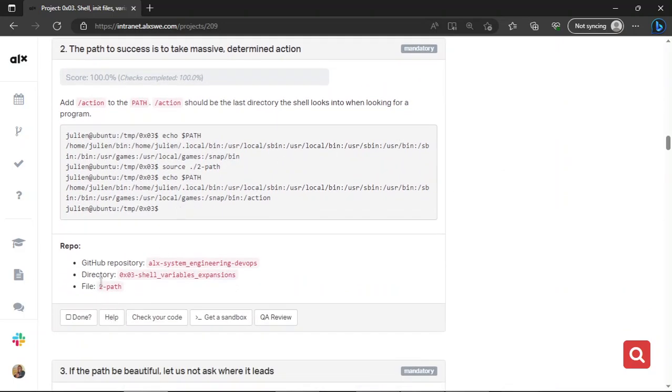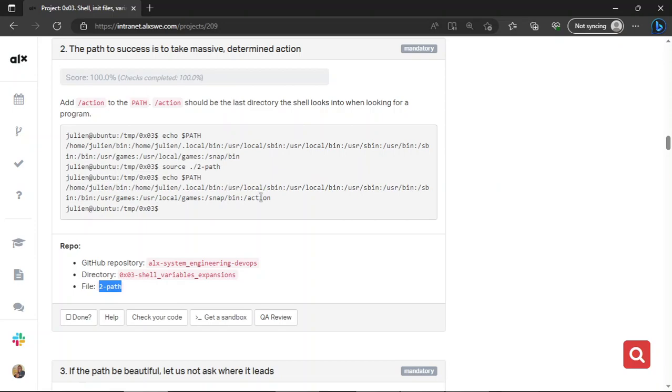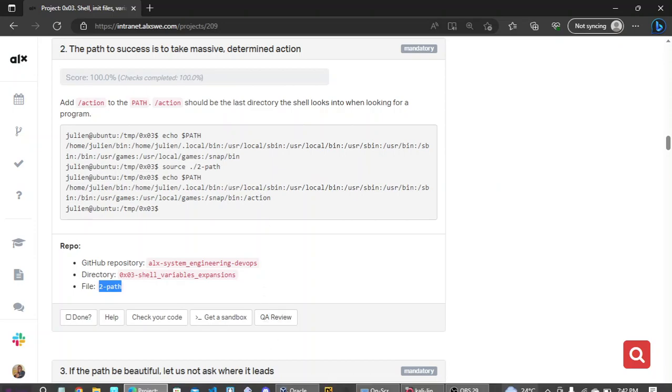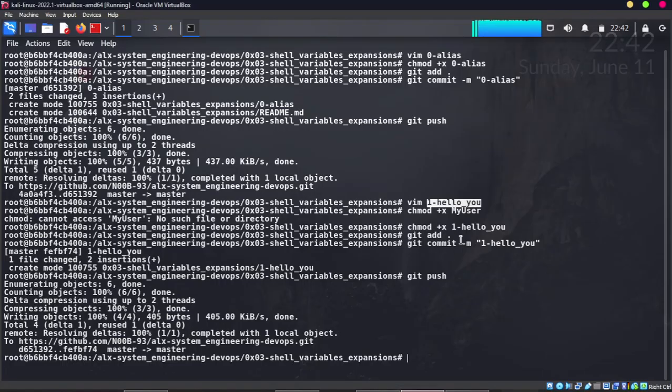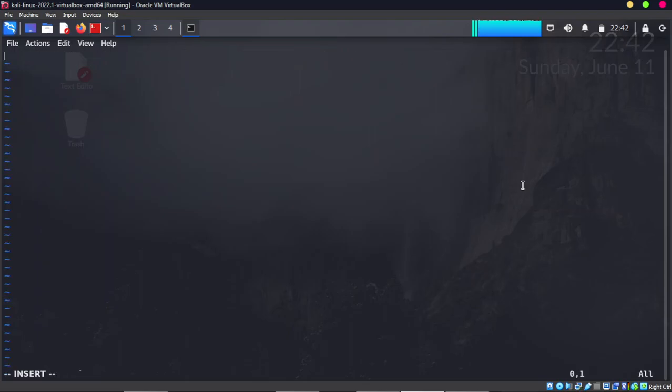So they said add action to path, and action should be the last directory the shell looks into when looking for a program. Okay, for this one we're going to use a command known as the export command, but let me show you how it works. So let me open the file in Vim first.